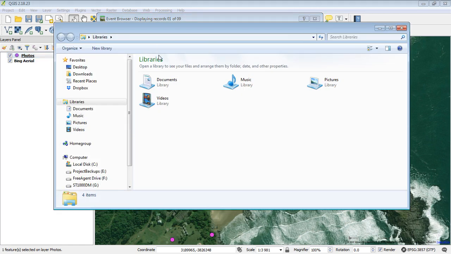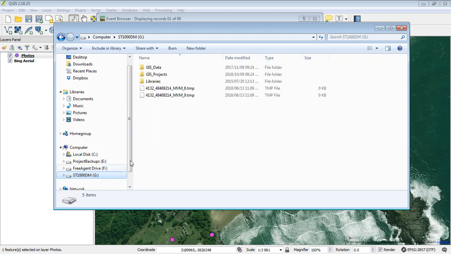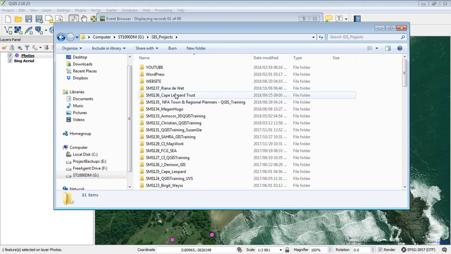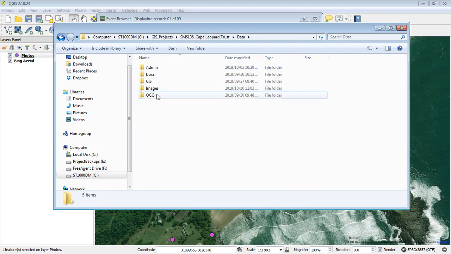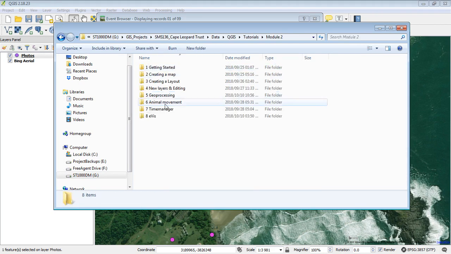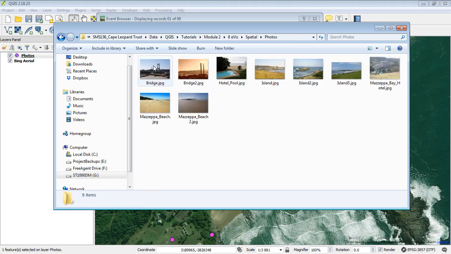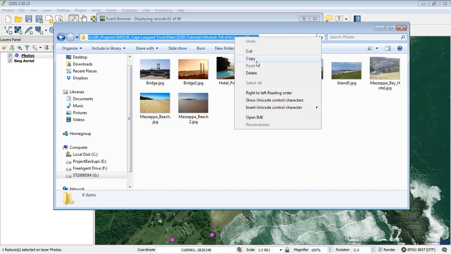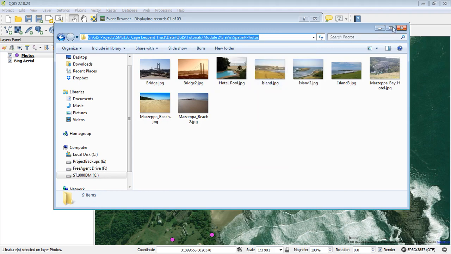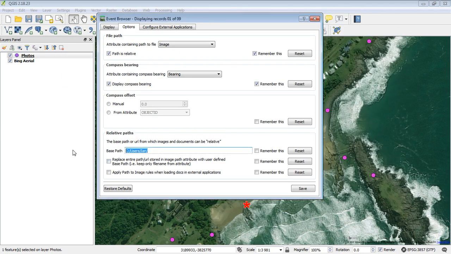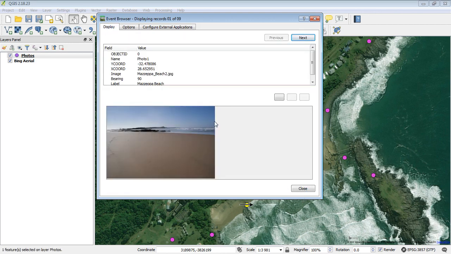If I open up that folder again in my Explorer and go to the correct tutorial, it was photos. I'm going to take that path name. I've just selected it, right clicked, and I want to copy that, and paste that in here, and remember it, and then save that. It should display correctly. There we go. Okay, so it has linked. The fact that I can see an image now proves to me that it's linked.